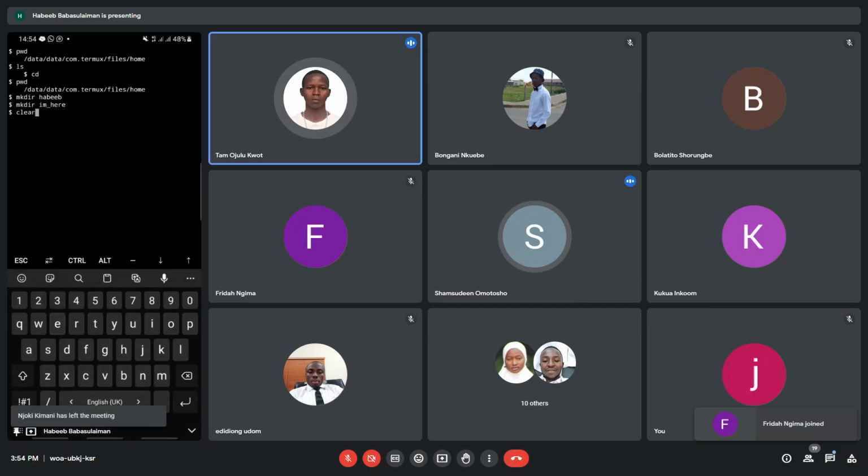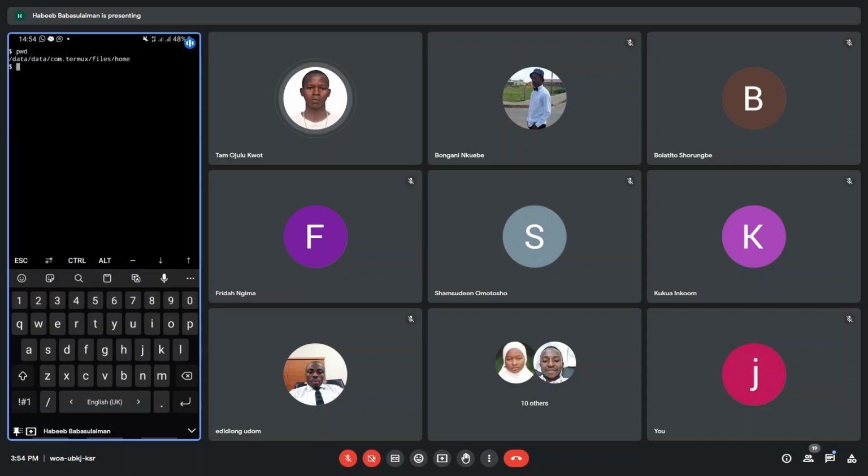So now, let me clear my screen. I want to check which directory I am in on this computer, which working directory. pwd shows me the path to where I am. I am at the home directory, and this is the path to the home directory.